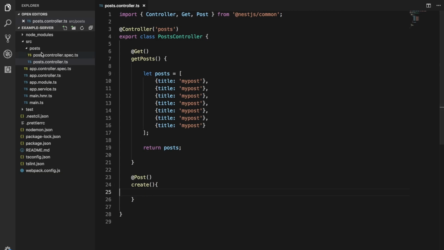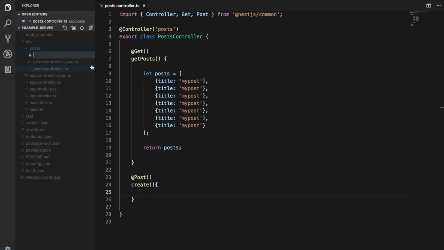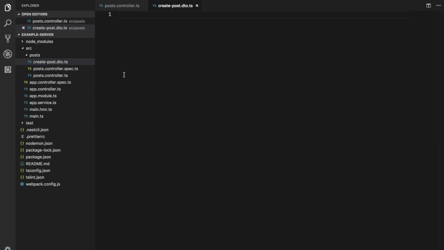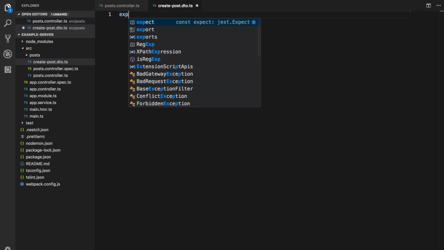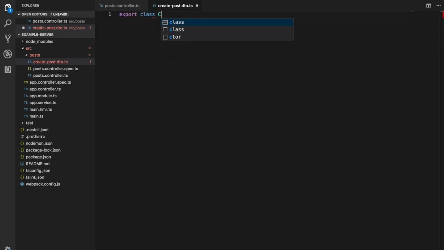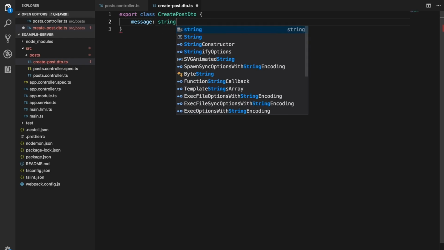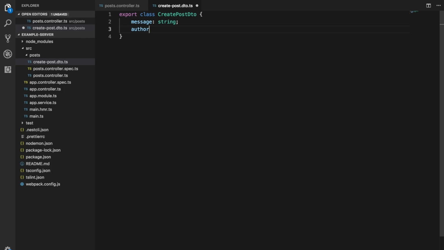So what I'm going to do here is create a new file in the post folder here. And I'm going to call this createPosts.dto.ts. And we're just going to create a class in here that represents the data that we want to accept. So we're going to export a class called createPostDTO. And we're going to have a message property that's going to be a string, and we'll also have an author property that's going to be a string as well.